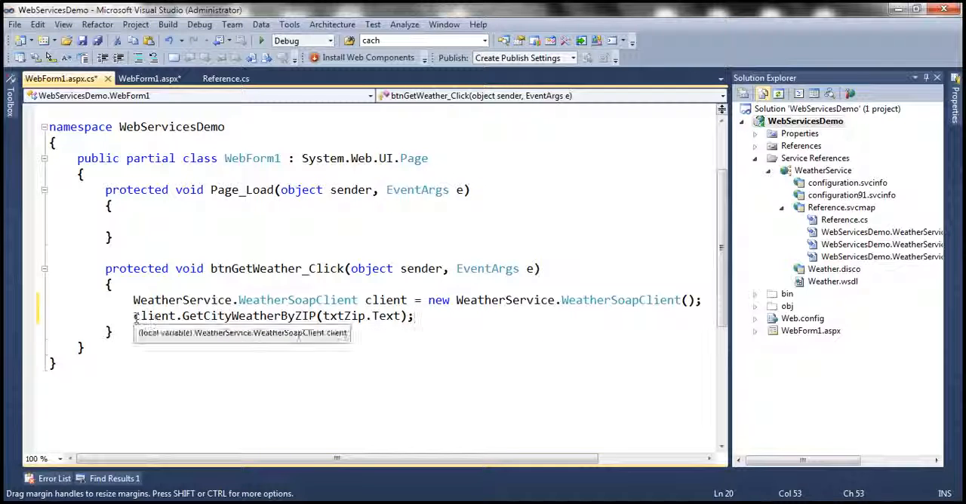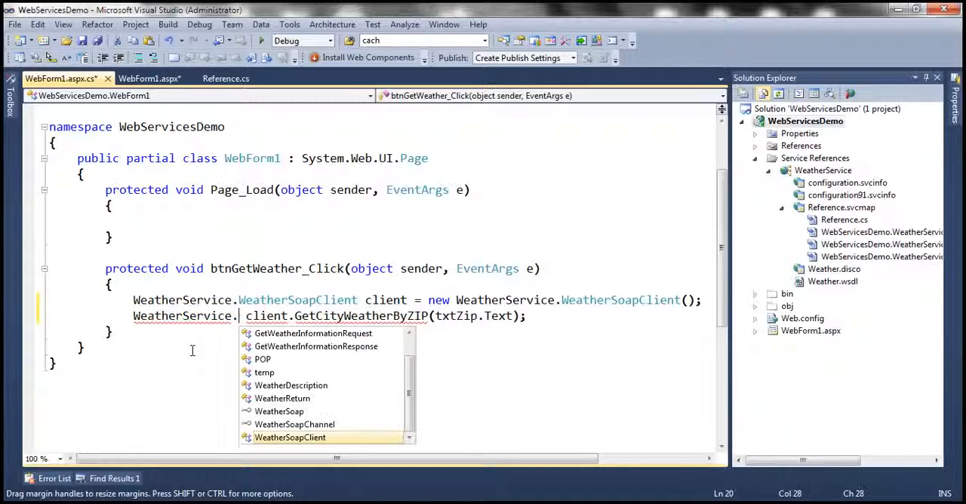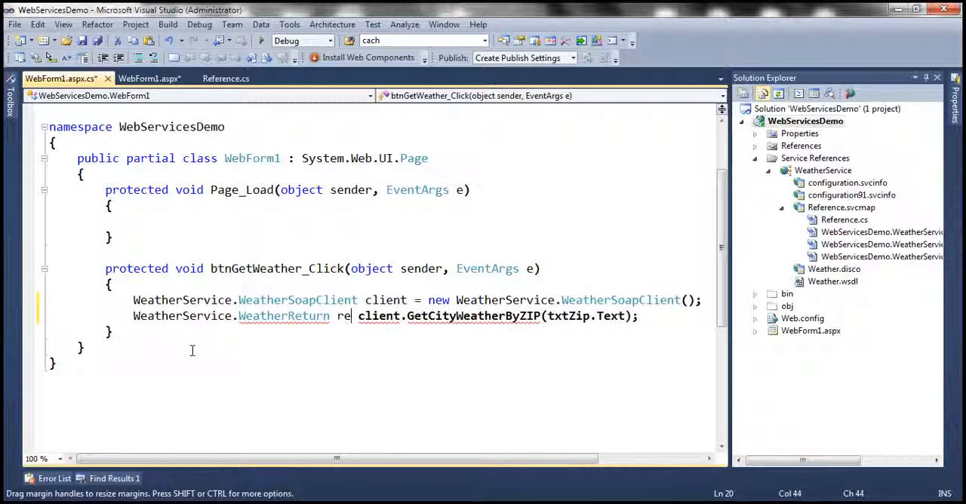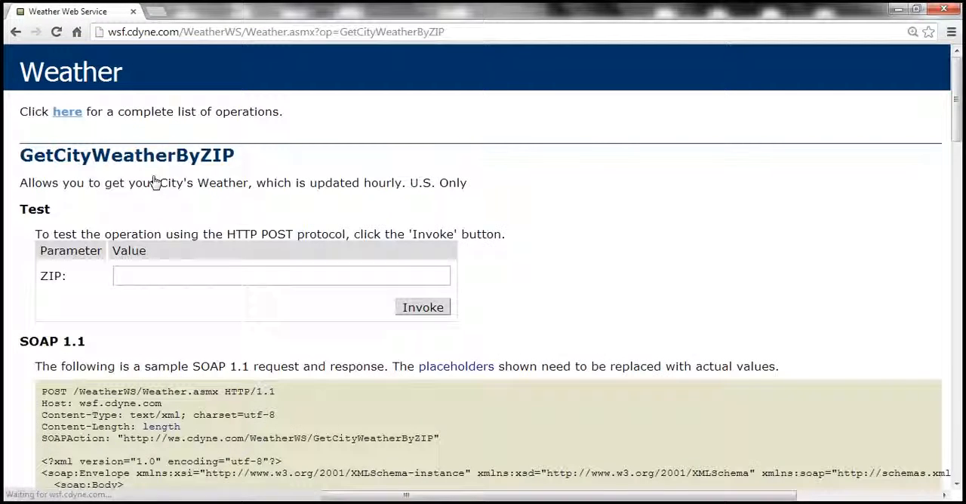Okay, so let's create a variable of type WeatherReturn, and that class should be in this namespace, WeatherService. So WeatherReturn, and let's call this result. Okay, so now if you inspect this result object, it should have the properties that are shown in the response that we get back. For example, let's click on this one.